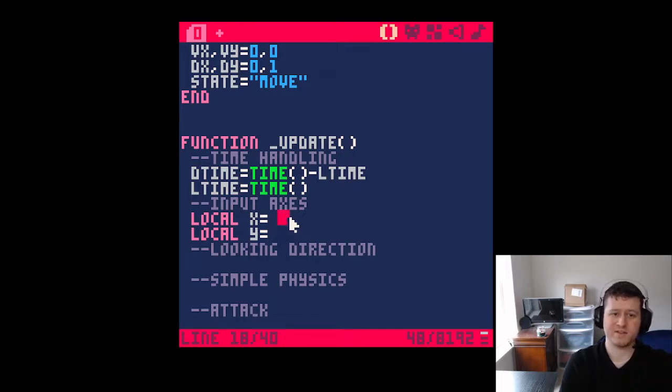Moving to the right on the screen, the x values go up, and moving to the left on the screen, the x values go down. Right, and moving up on the screen, y values go down. Moving down on the screen, y values go up. So we're going to take in the right direction, and we're going to subtract the left direction.